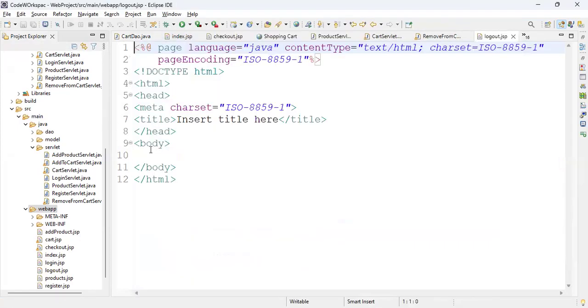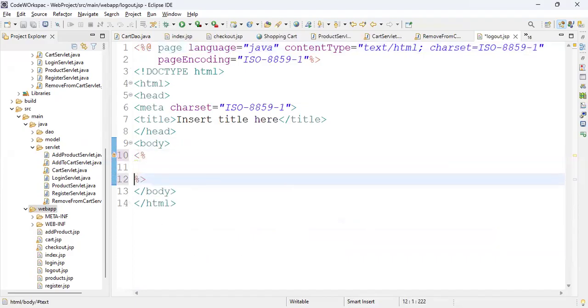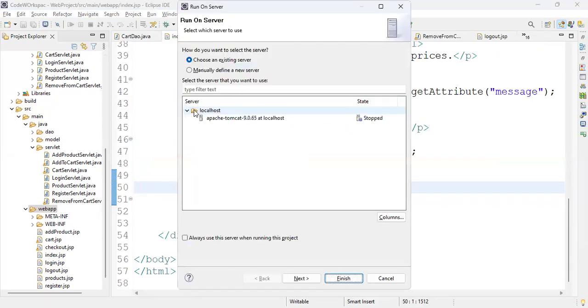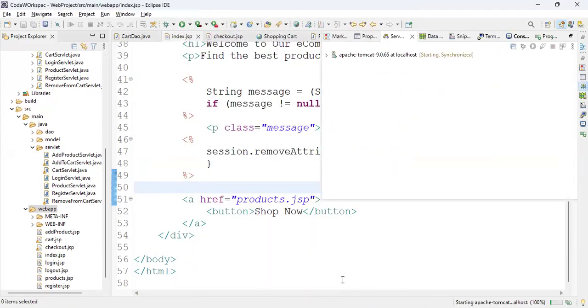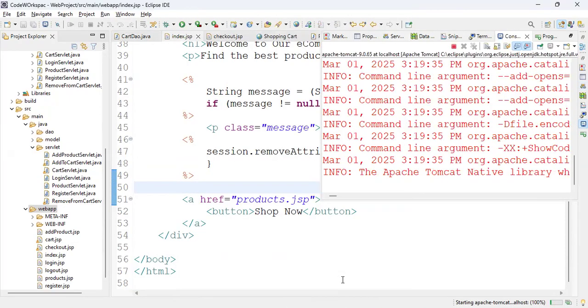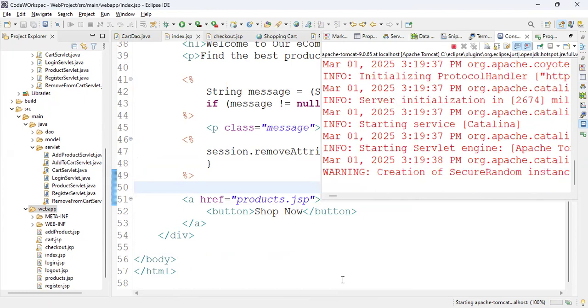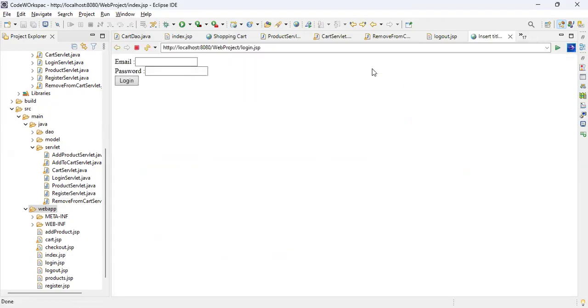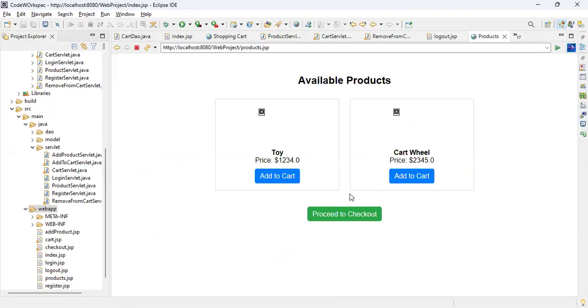Now, see, ideally in logout, when the user is going to click on the logout, then what happens? One second. Let me run this code first of all. What is the output? Right click, run on server. This is the server. Finish. Okay, so let me go for the login. So in this login, test@gmail.com, 1234. Let me click on login. So we'll have that option.